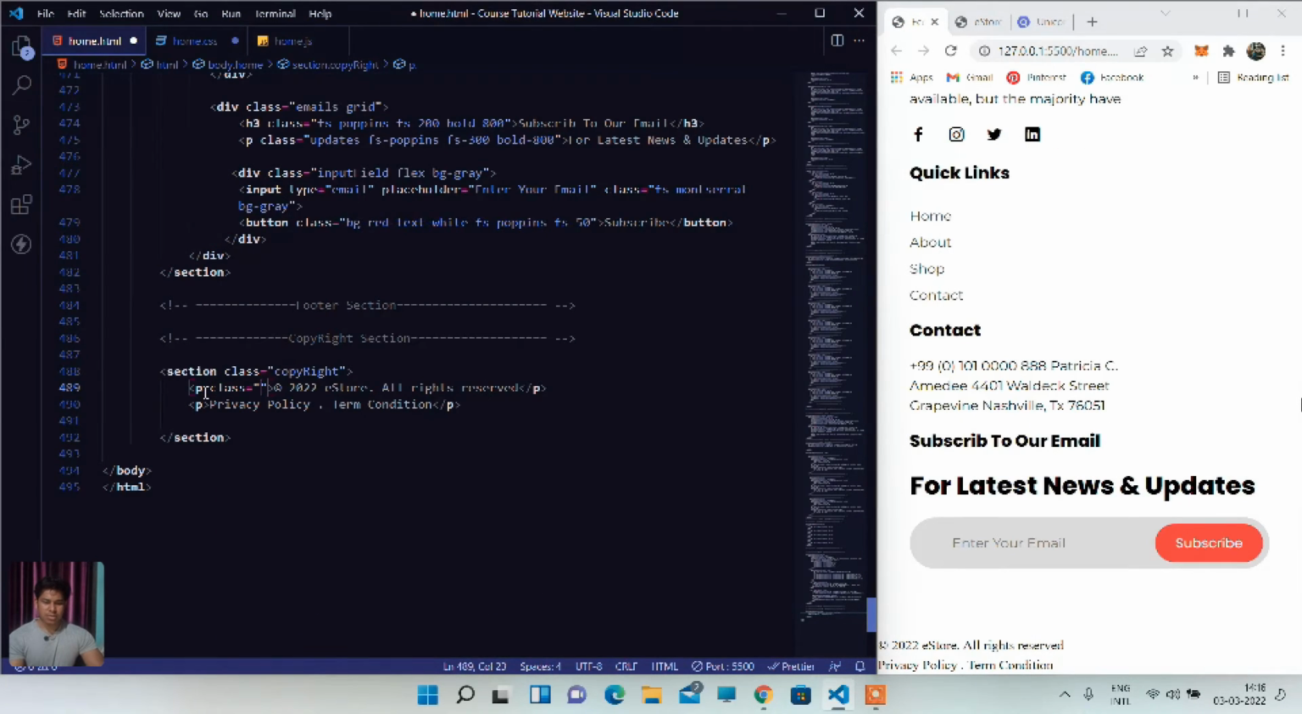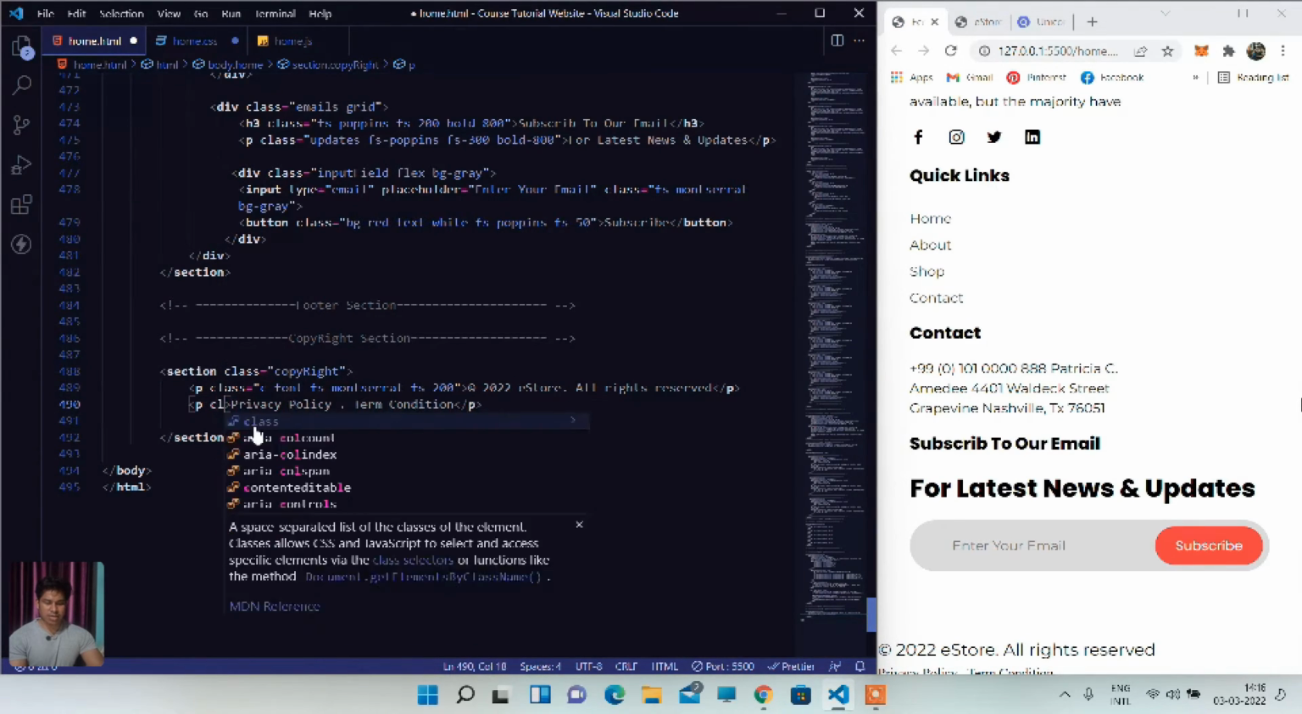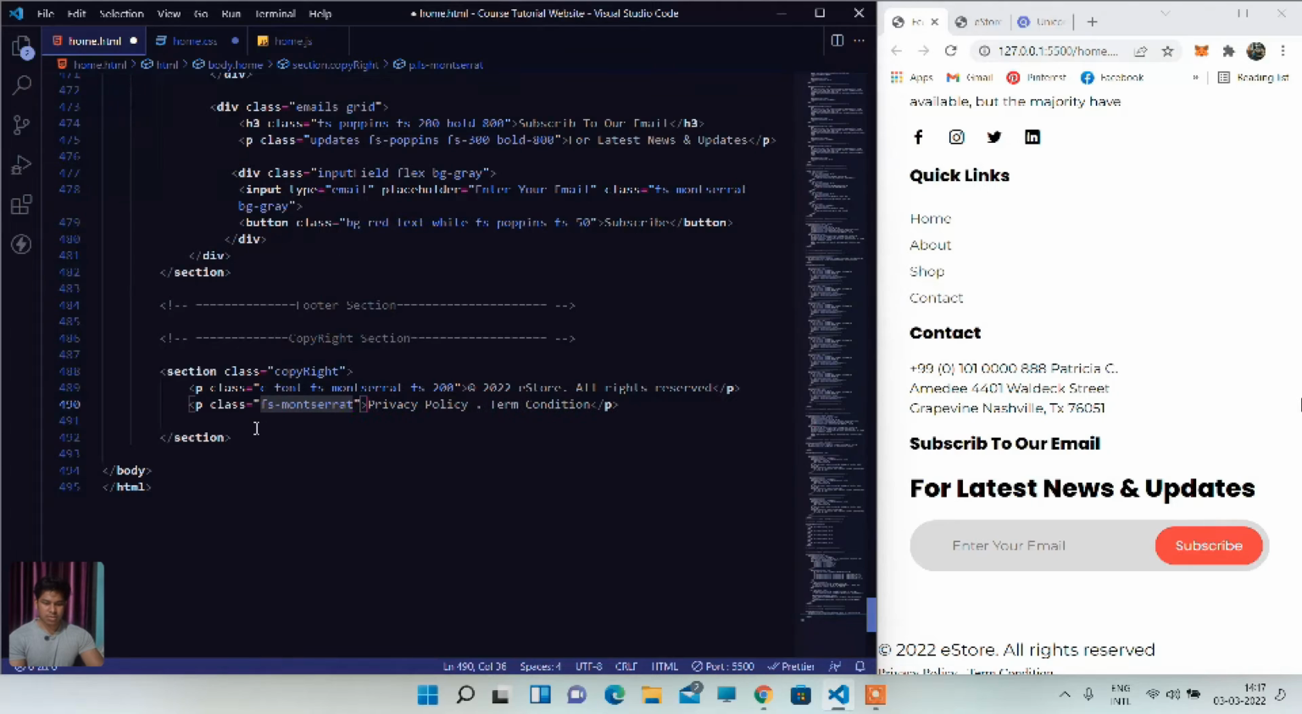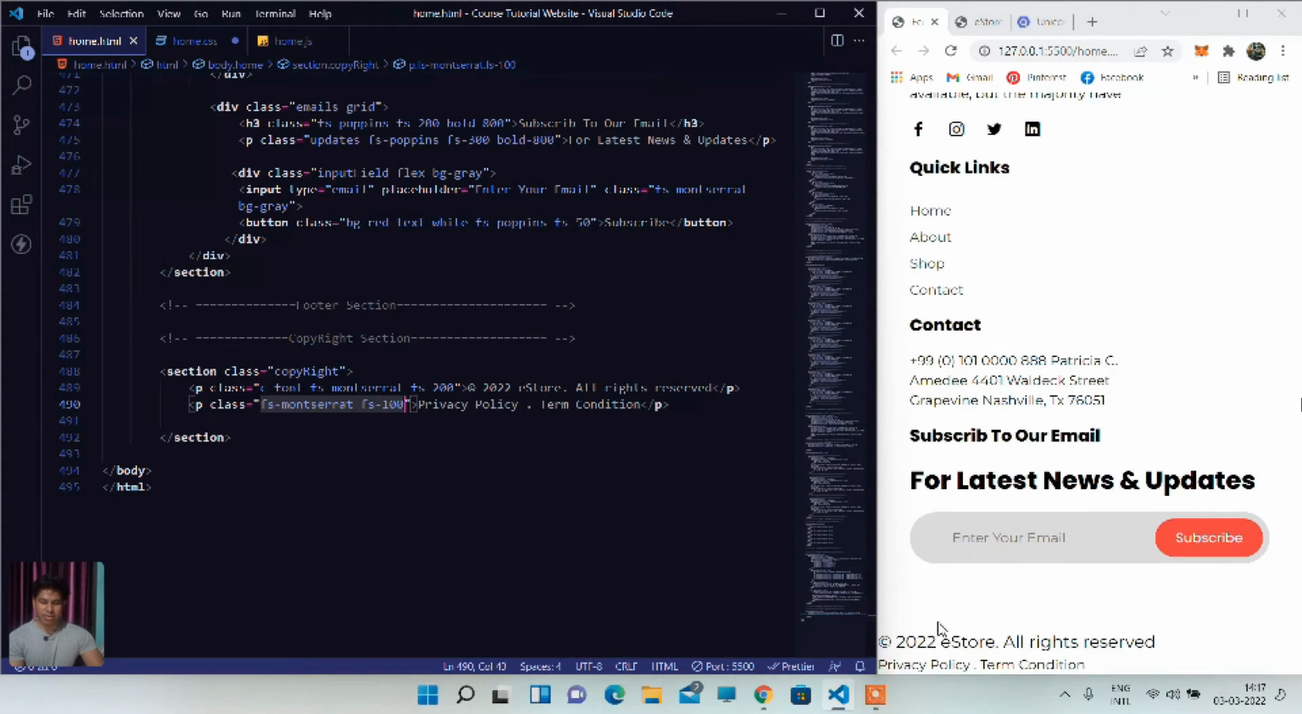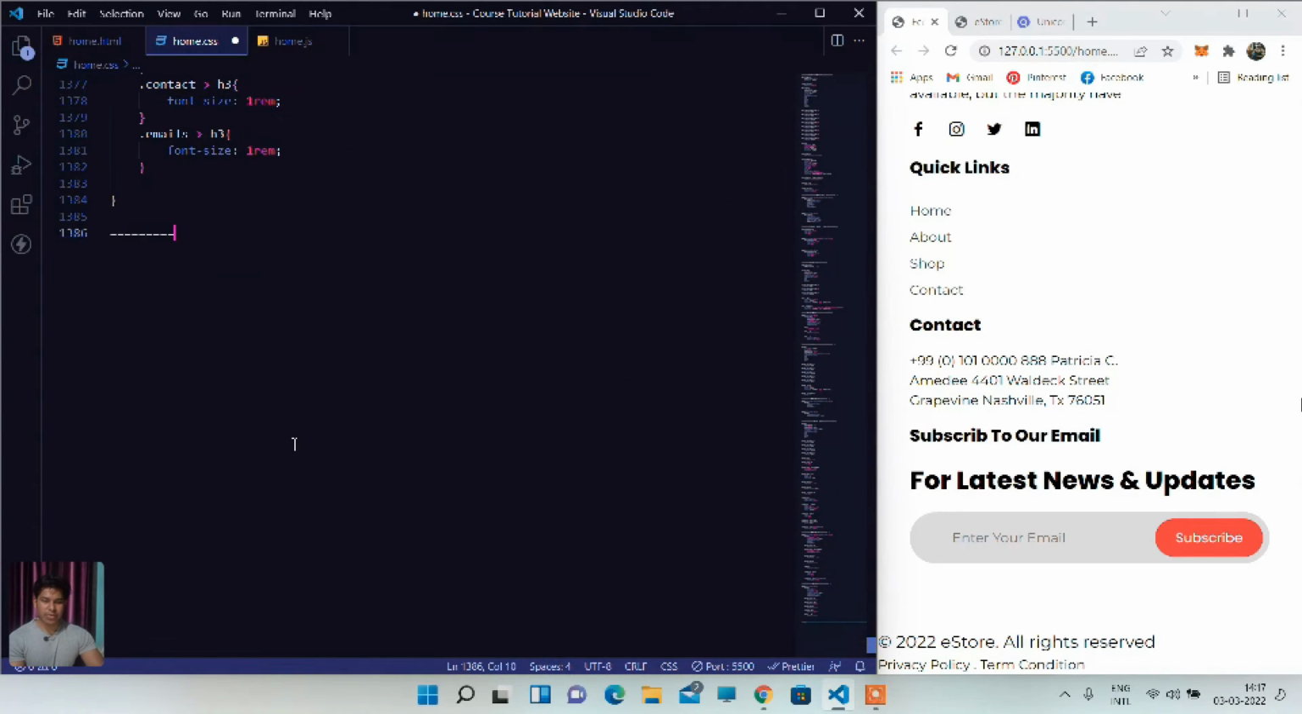Font size, font family is going to be Montserrat FS200, and let's add another class, Montserrat FS100, and text is going to be white. So let's come here in my CSS. Let me give this a comment, copyright section, utility classes. Let me comment this out.